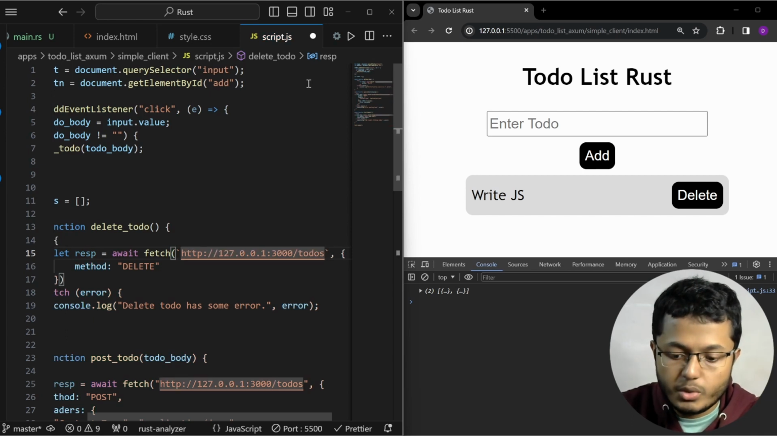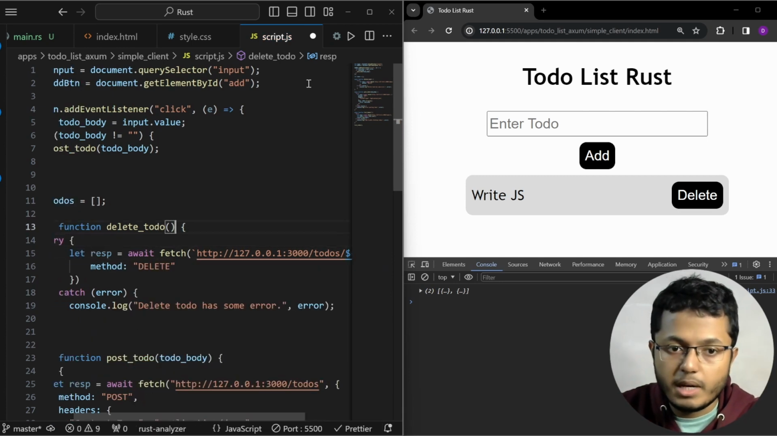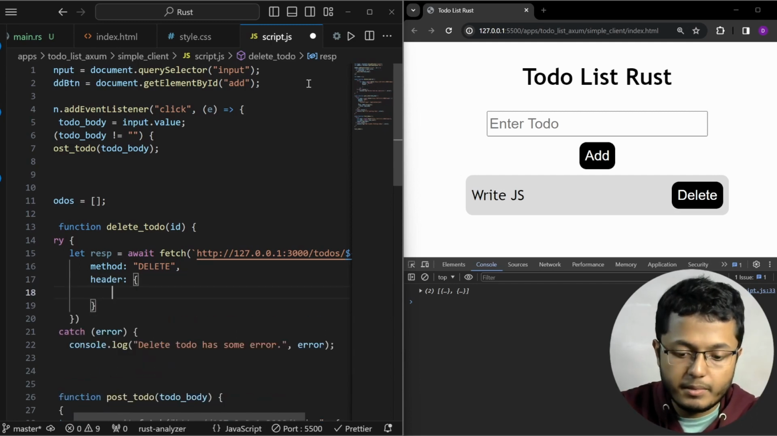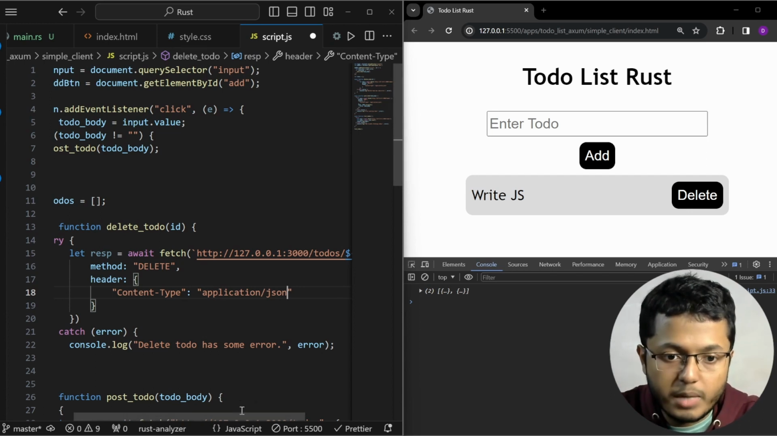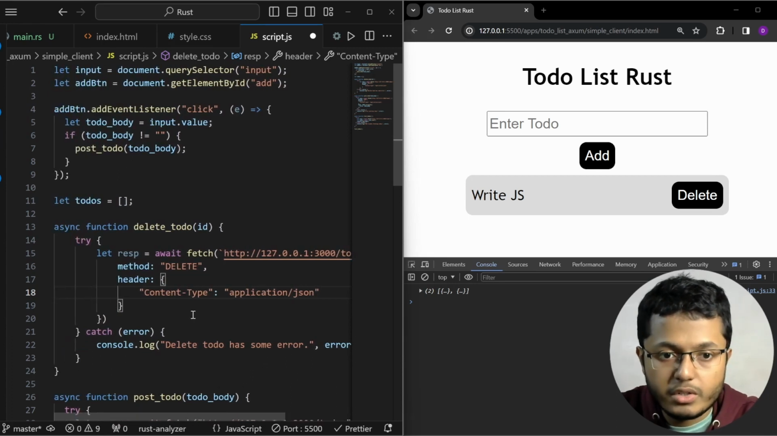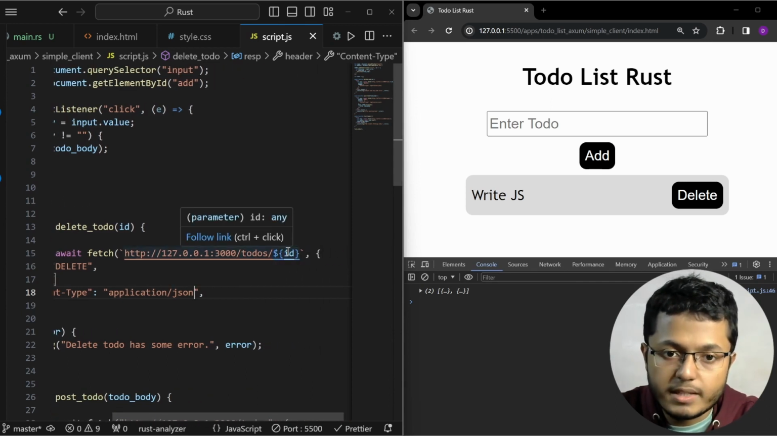slash our ID. So we actually have to pass our ID. So let's say the ID is this, which is passed from here, and we are deleting the to-do of this ID. The method is DELETE, and the headers is the same, that is Content-Type, application/JSON. I think this is good for now. Now the only thing is we have to pass the appropriate ID, and that is something which can be done only when we are rendering the to-dos. Now the methods, I mean by default it should work like this.